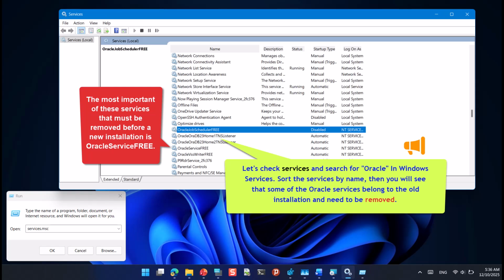Sort the services by name, then you will see that some of the Oracle services belong to the old installation and need to be removed. The most important of these services that must be removed before a new installation is Oracle Service Free.